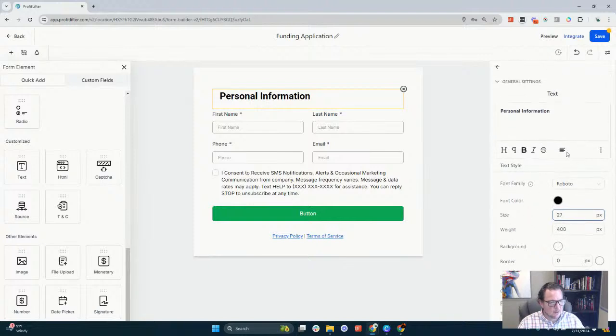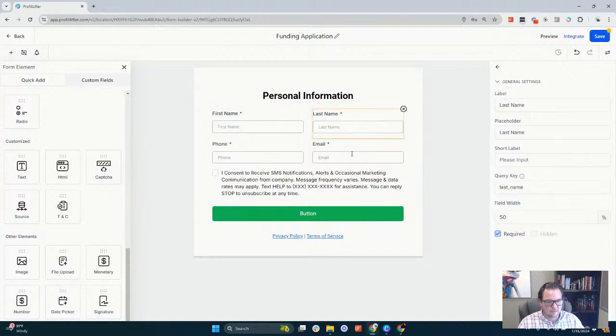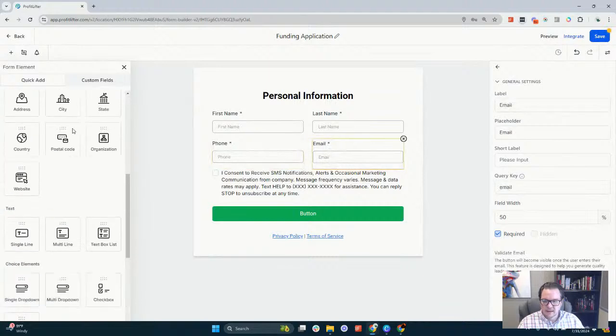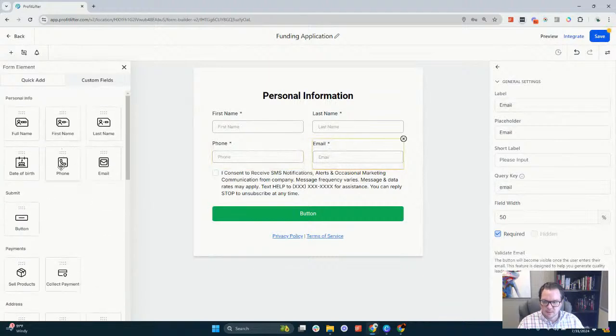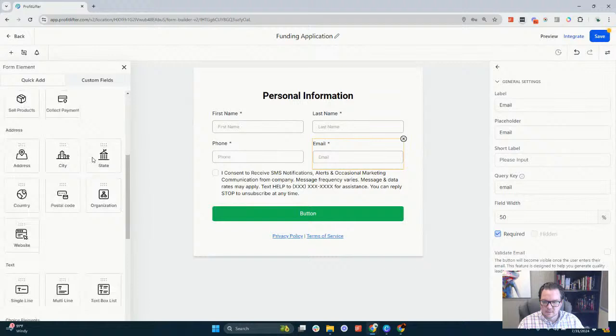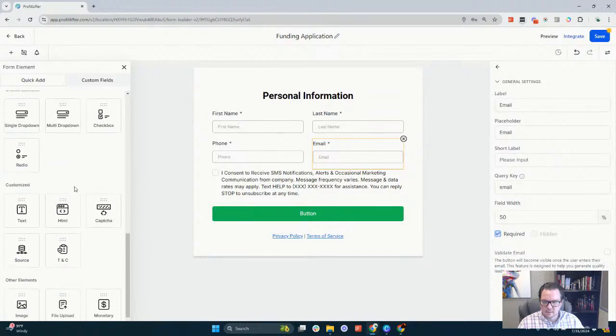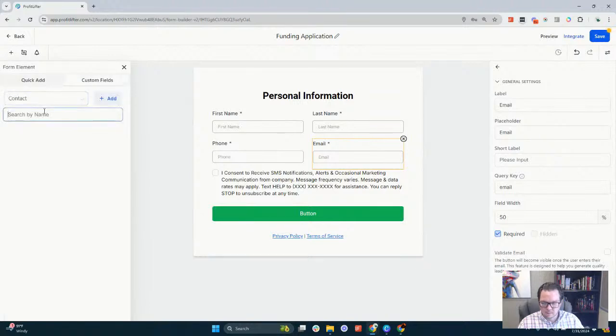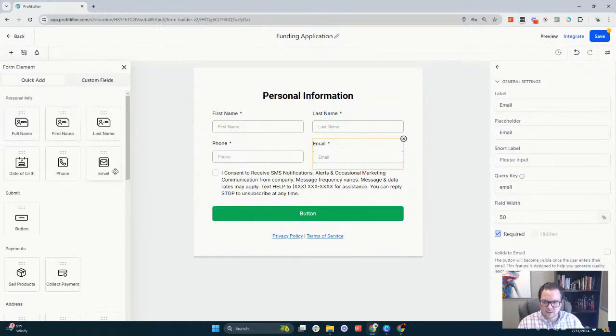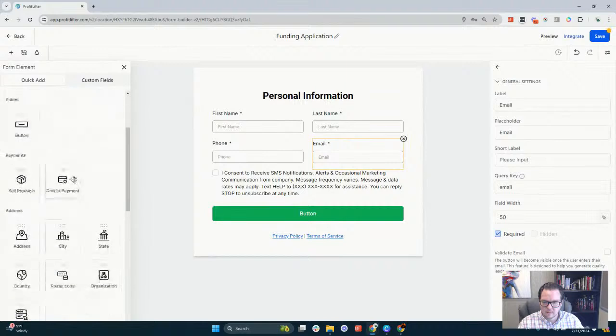So we know that the first thing we want to do is collect a little bit of information about the actual business owner. So that's going to be first name, last name, phone number, email address, all that fun stuff. Let's see. I do want to collect their business name as well. Let's see. It's not going to give me that option there.